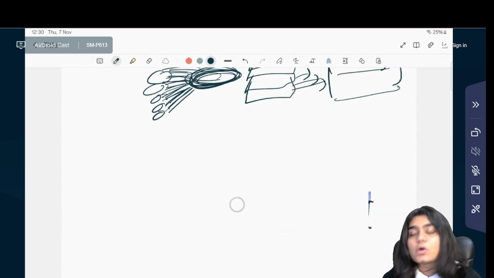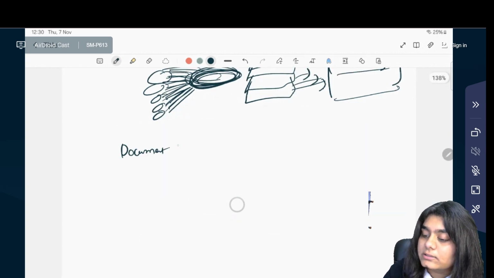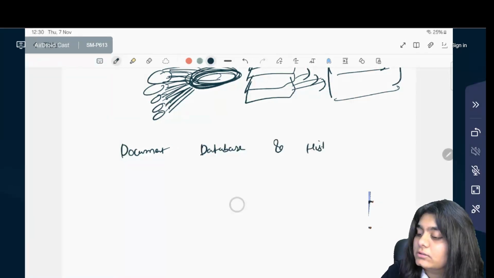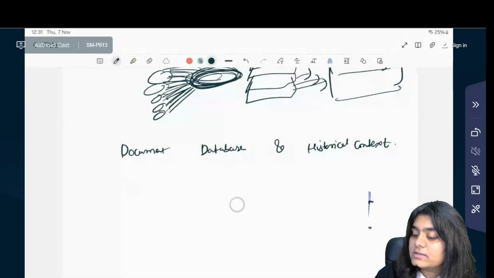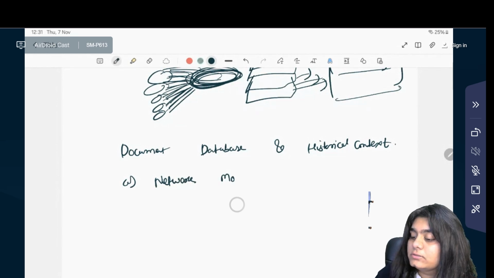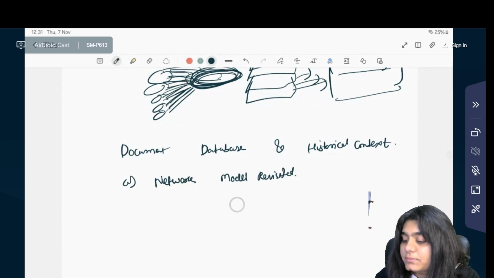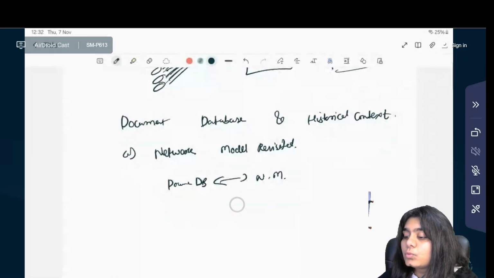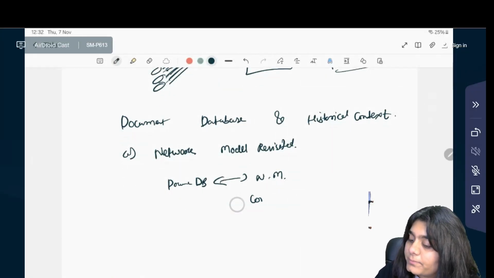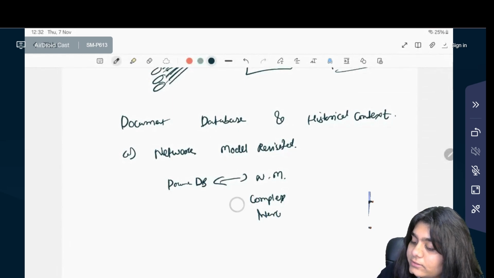products. Okay, so let's talk about the document database and historical context. In this module, we will explain how document databases are a response to modern application needs and the historical context that led to that development. So first is the network model revisited.